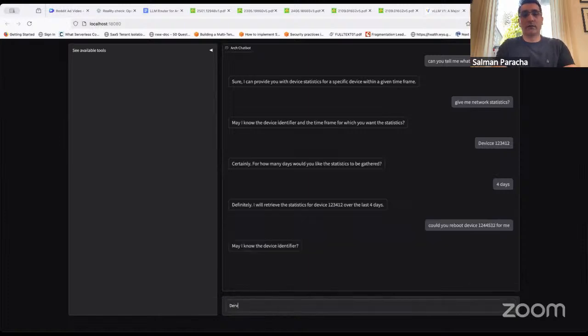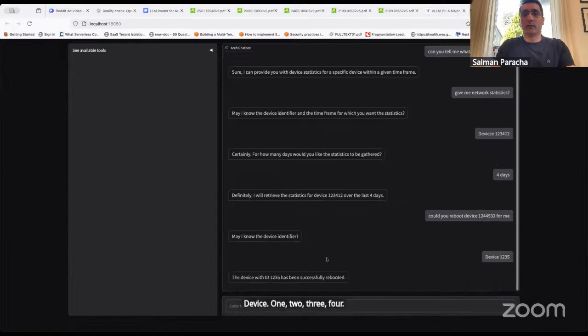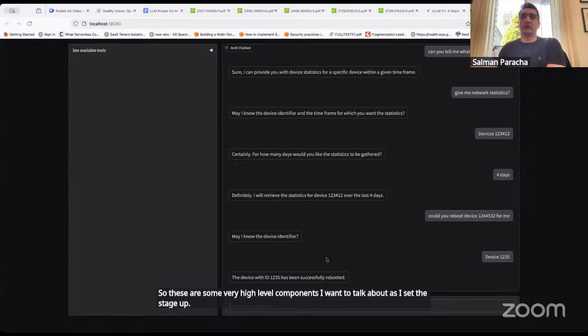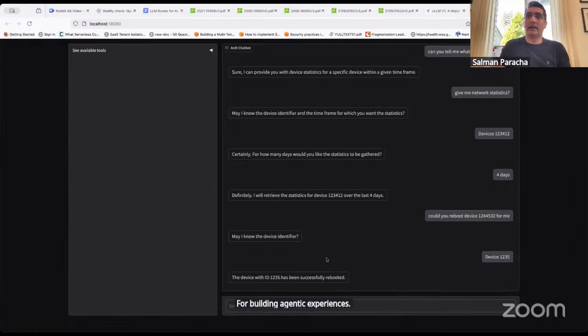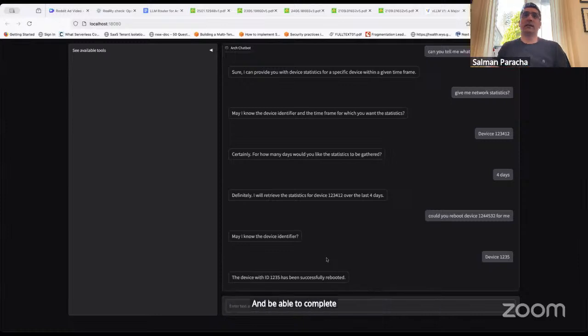Sure, device 1, 2, 3, 4. And in this case, it actually went and took an action. So these are some very high-level components I want to talk about as I set the stage for building agentic experiences. Being able to identify the tasks the users are asking for, being able to clarify the questions, gather input from users, and be able to complete an action all using natural language experience.